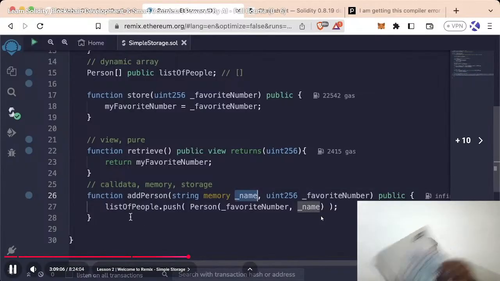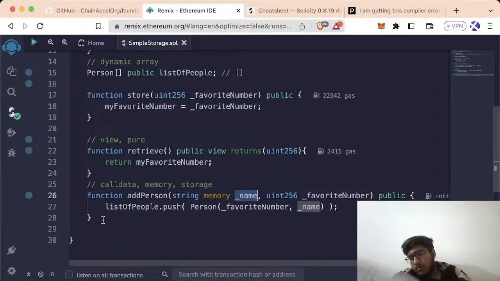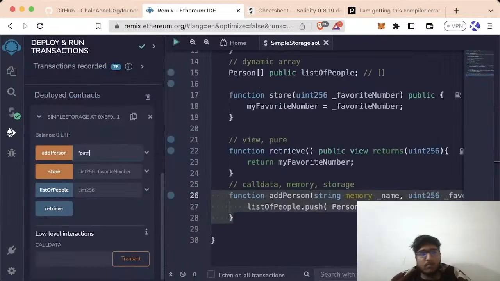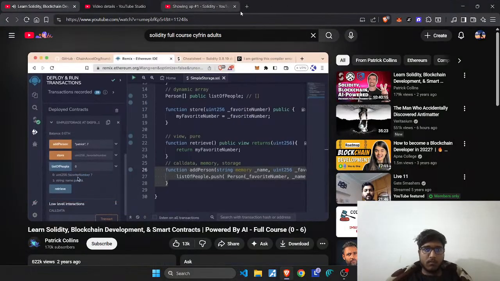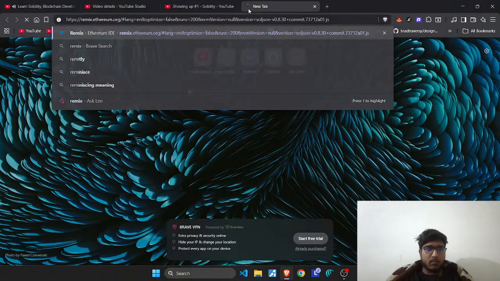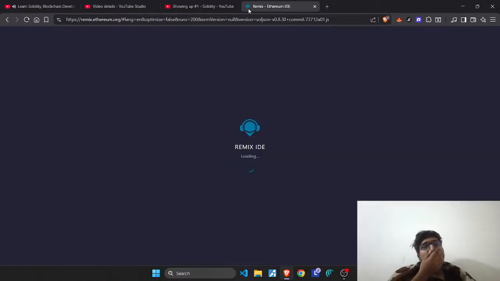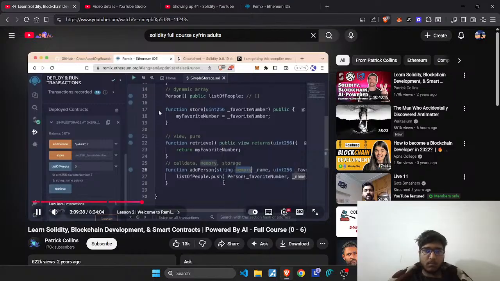And this is only going to exist temporarily. It's only going to exist for the duration of the function call. Anytime we call add person with a different name, we can only access this name variable that one time that we call this function. If I call add person Patrick 7, and now I try to list of people at 0, obviously we see Patrick at favorite number 7, we can actually never access that Patrick variable ever again because it existed in memory. It existed for a very short period of time, just for that single call.